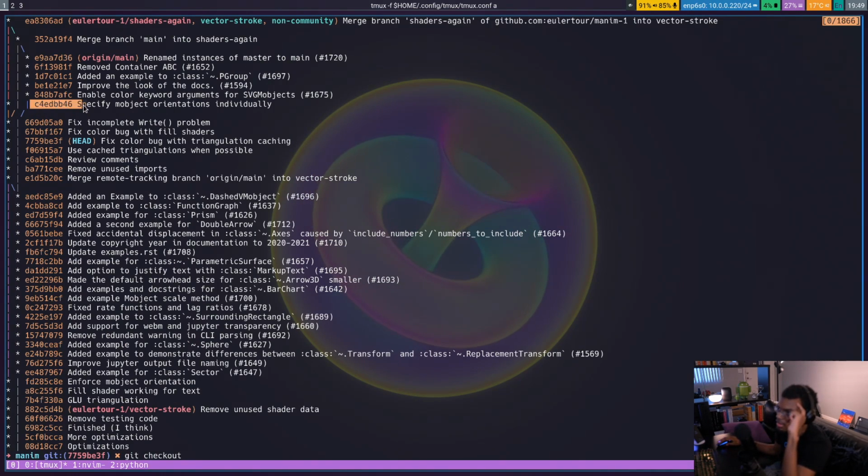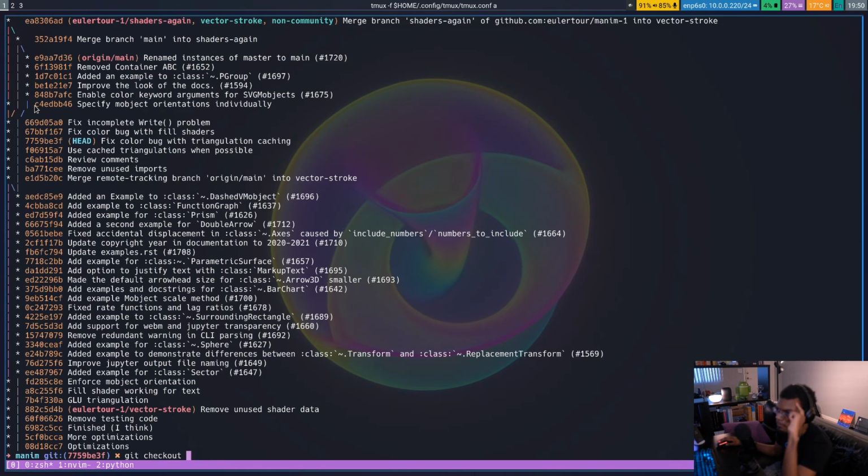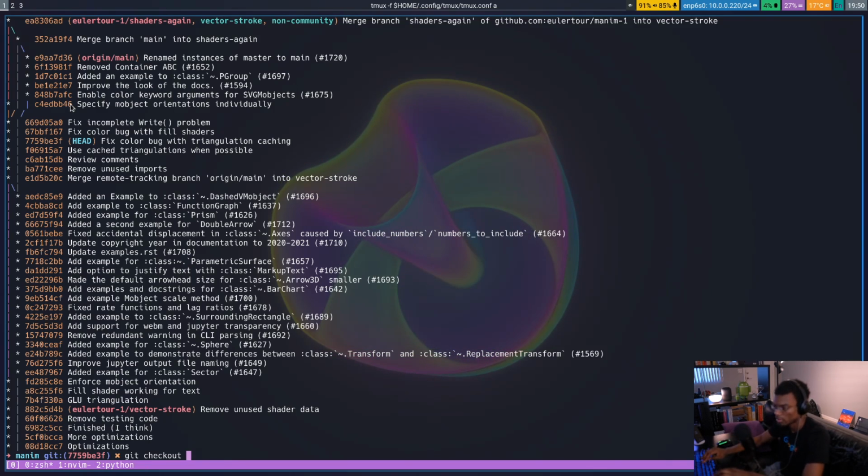Specify orientations individually. Enable color keyword. It's gonna be this one. Enable color keyword arguments for this. So here, I bet it's gonna work.